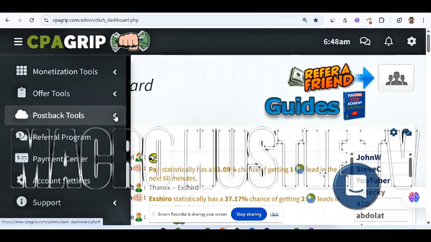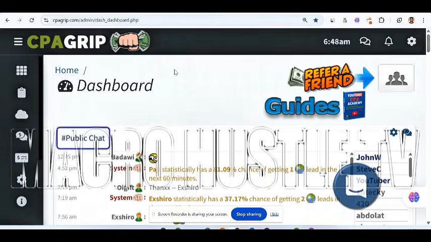The postback tools also have its own offer, but basically we're going to be focusing on these two options first: offer tools and monetization tools. Now, I'm also going to take you down to other ways you can get offers from CPA network, so you can be able to actually get an offer that is suitable for how you intend to promote those offers, basically.